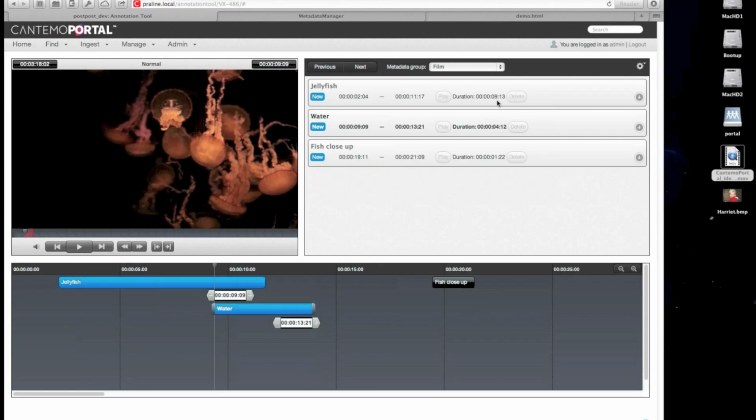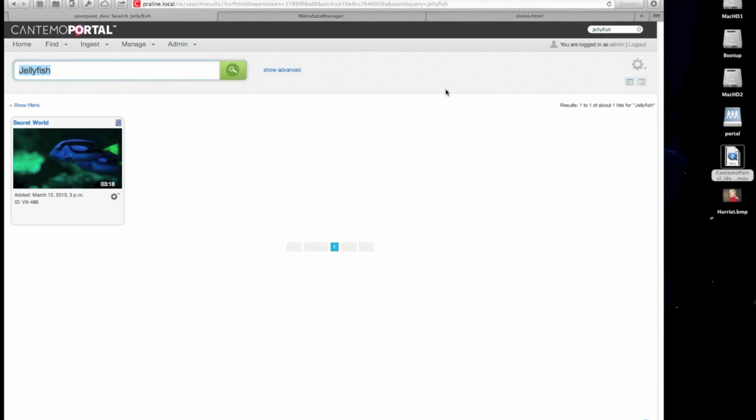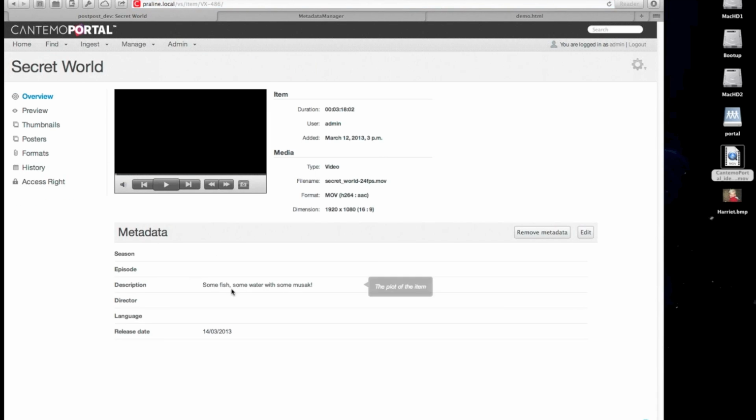In the background, again, our Solr search engine is indexing all of this as metadata. I've saved it so I can do a search for jellyfish in this quick search bar up here. And that will bring back our secret world clip. If I go into the secret world clip, there's no jellyfish keyword here or anywhere else except within that timed media. And I can search for any number of the keywords I've entered in there.